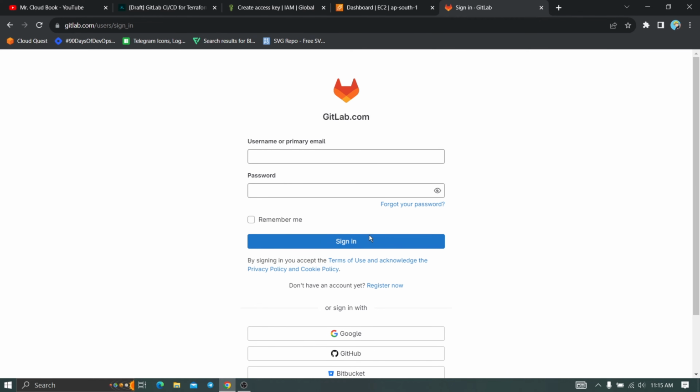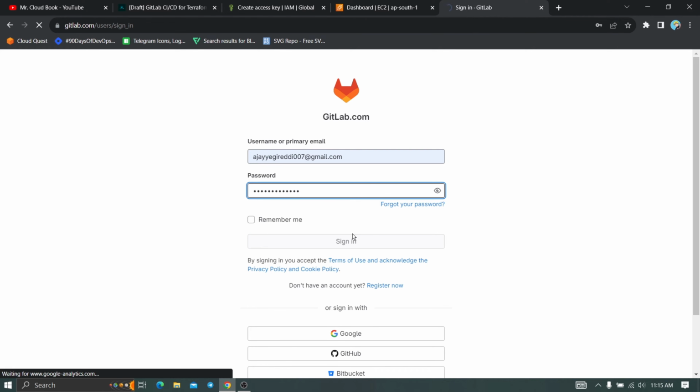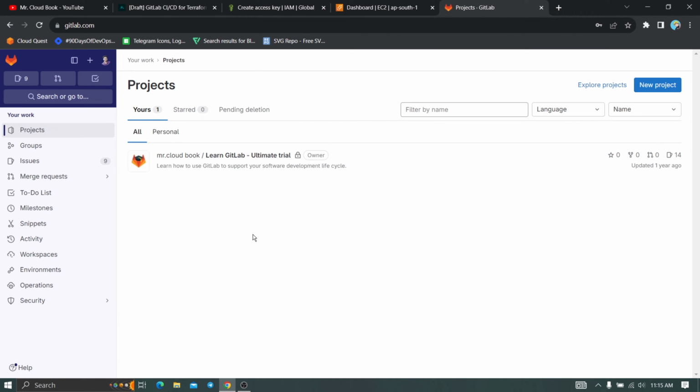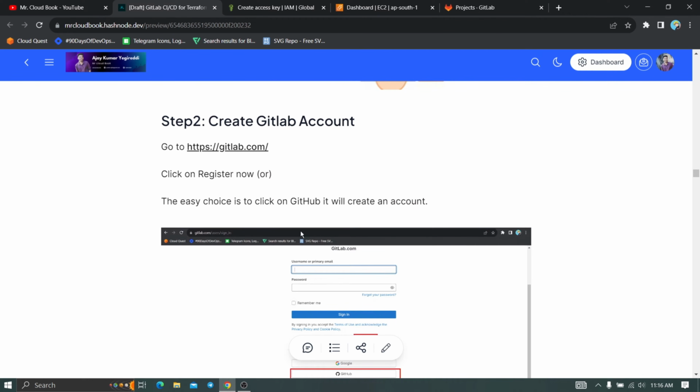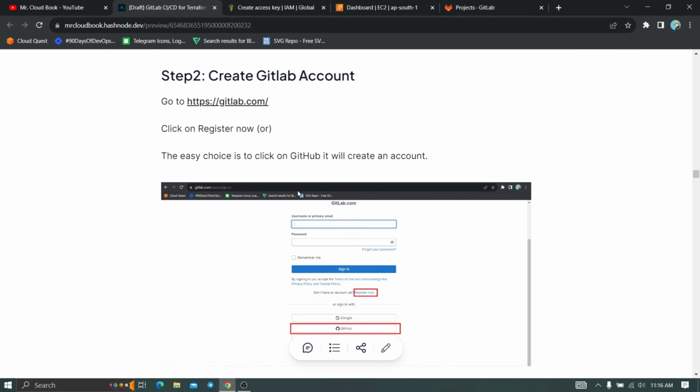I already have an account, so let me log into this one. I'm logging in. This is the dashboard for our GitLab, and let's create a repository inside this one. Meanwhile, come back to the blog and let's see what our next step is. You can see I have already provided the steps also.